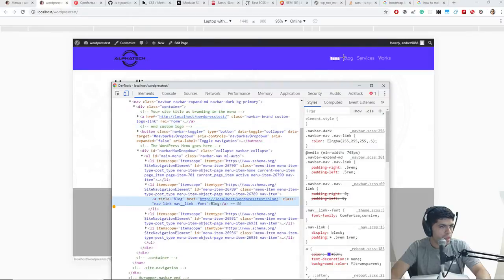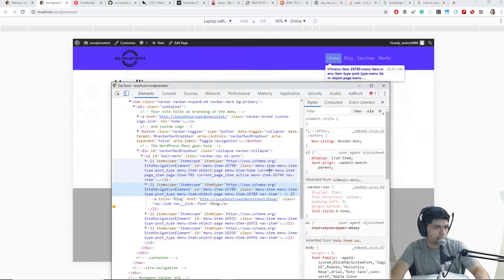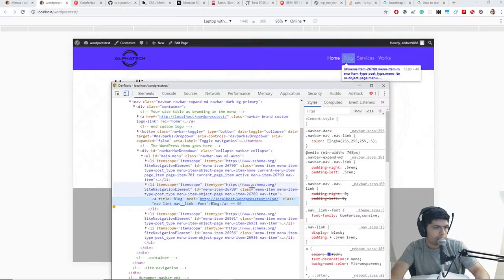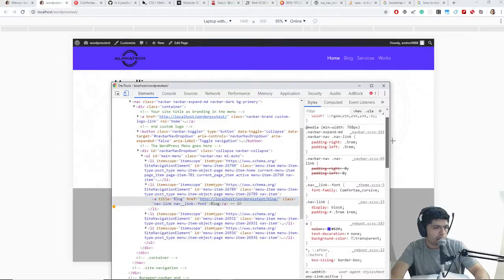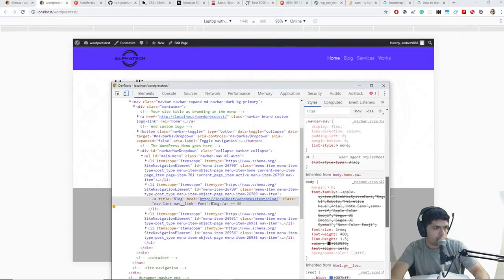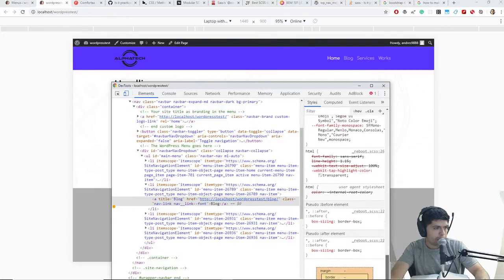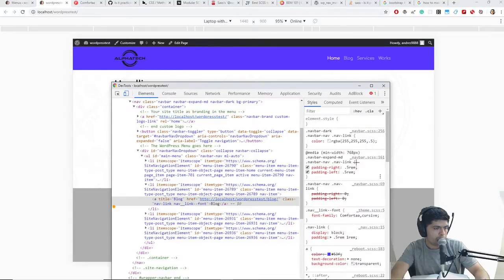Hover. Okay. So I could do that. So I could just change... if I just change nav link. Well, let me see. This is nav link font. Let me see. Nav link. Okay, so this is this style right here.